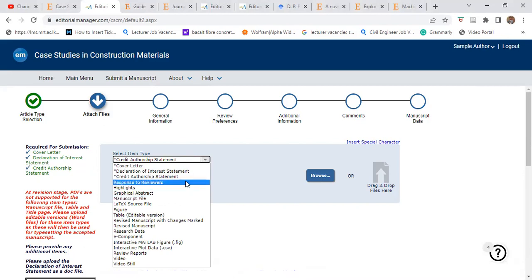So this respond to reviewers means if your paper came with a major or minor revision, once you address those review comments, you have to submit your manuscript and the document which contains the responses to each reviewer's comment. That document is called the response to reviewers, right?